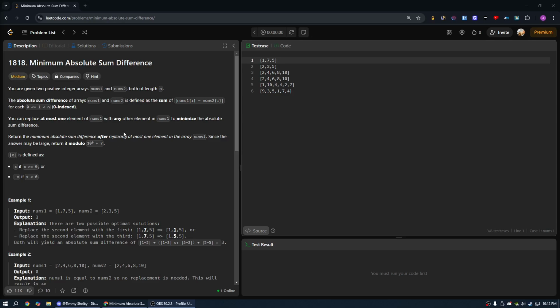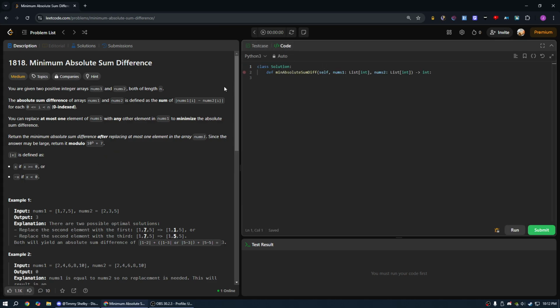Hello, so today I'd be solving Leetcode 1818. I thought it'd be fun to do it live, so let me read this and then I'll come back to you when coding. So you're given two positive integer arrays, nums1 and nums2, of length n. The absolute sum difference of arrays nums1 and nums2 is defined as the sum of the difference for each element.